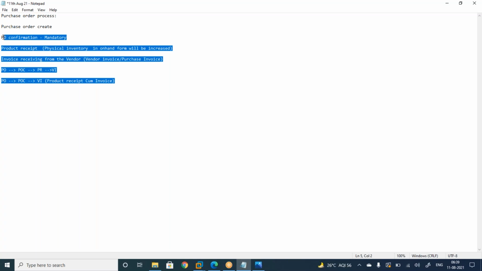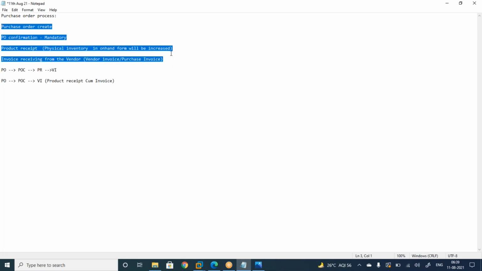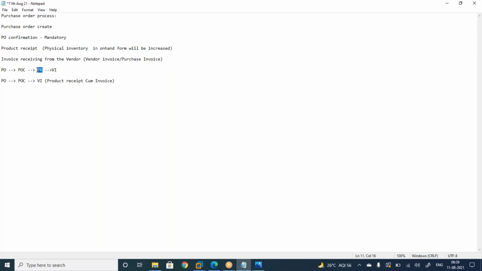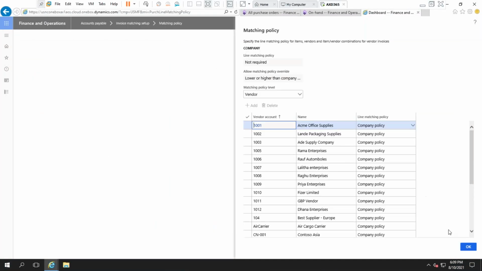Satya, one more question. Which is the best practice? Here you are skipping PR, but PR is included. The best practice is this one only. I want product receipt to be mandatory, and I want it to be executed by the data entry operator. That is my requirement. Then one setup is there, which you will understand later.